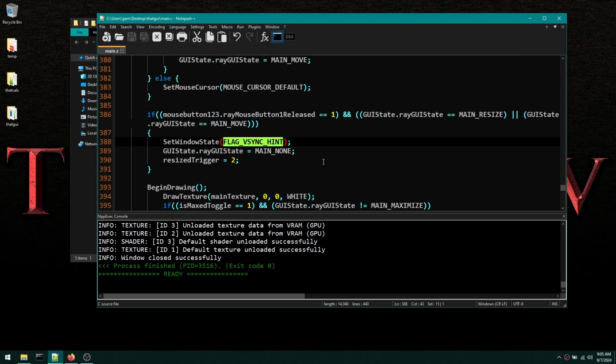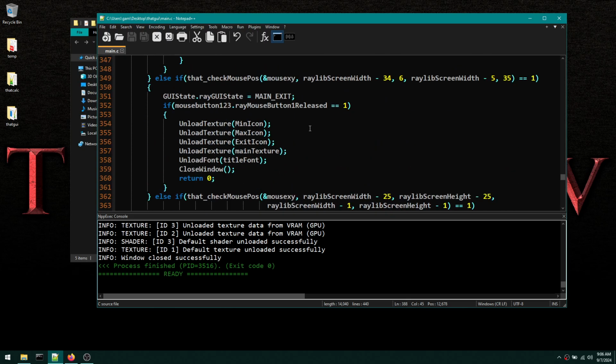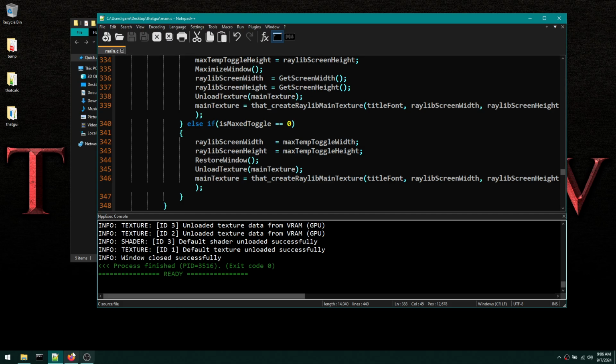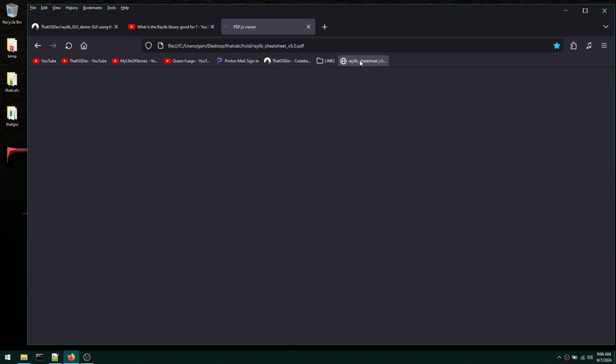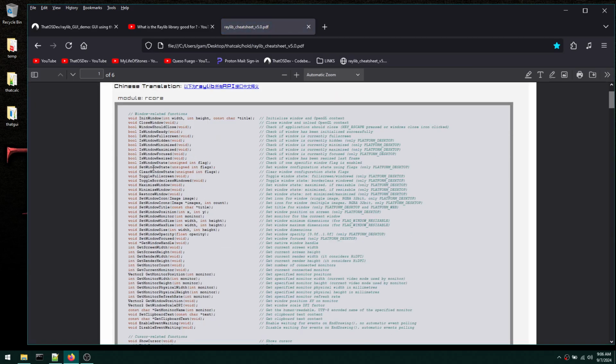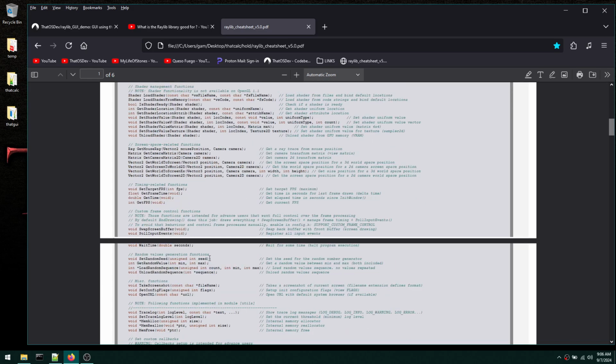Some people may have only 30 frames per second, or maybe you're running on a really slow laptop and it's 20 frames per second. I mean, you just never know. This is why I don't use the set FPS function that comes with Raylib. It's in here somewhere, set FPS. There it is. I don't use this function because there's no way to disable it.